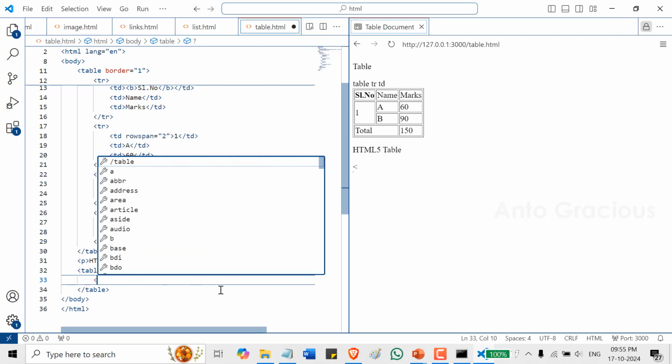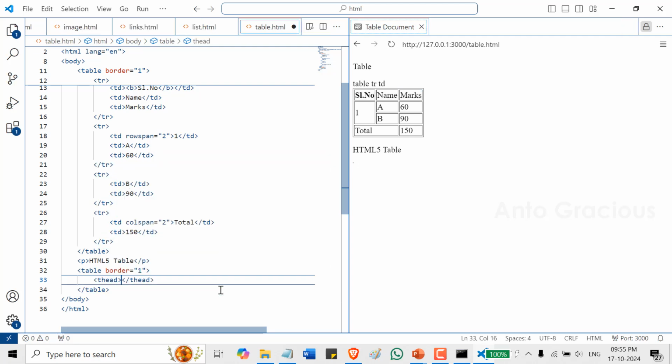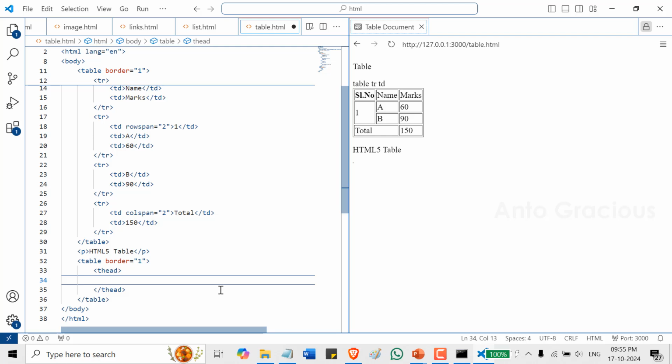So here you can specify it as thead. Thead is nothing but the position where the header part of the table is available. Serial number, name, and marks should be displayed in bold text, so it should be the heading of the table. So we shall give it as th.